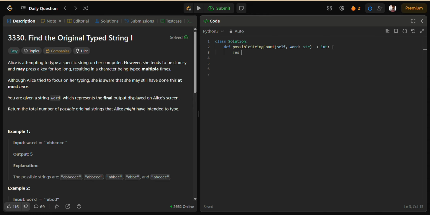Traverse the string and count how many times the same character appears consecutively. Every time we find a repeated character, like word[i] equals word[i-1], we know there's a potential place where Alice could have made a mistake by pressing the key too long. Since only one such mistake is allowed, each repeated pair contributes one additional possibility. So the total number of possible original strings equals 1 plus the number of duplicate positions.